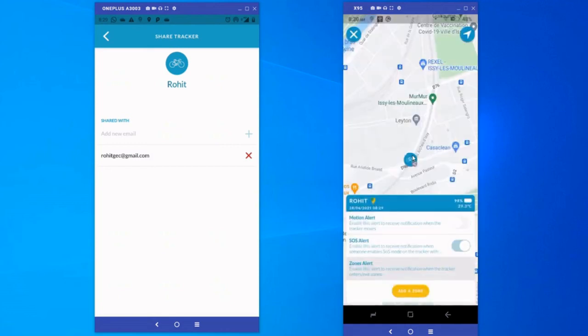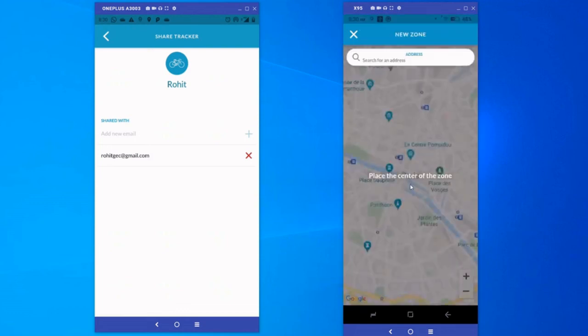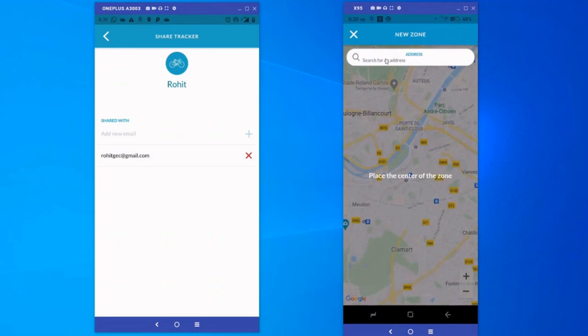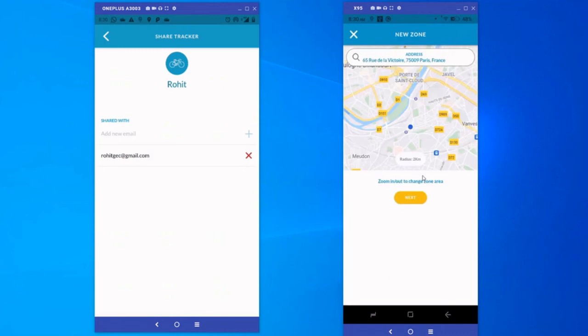Then you can also create a geofence zone on a shared tracker. So in this case, these zone notifications will come only for you and not on the primary phone. So for example, if I just select an address, so I just selected this address, which is our office.